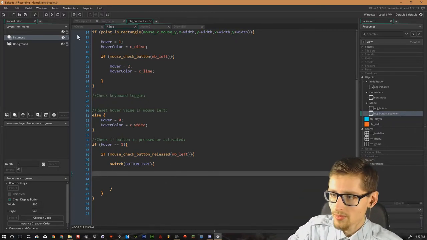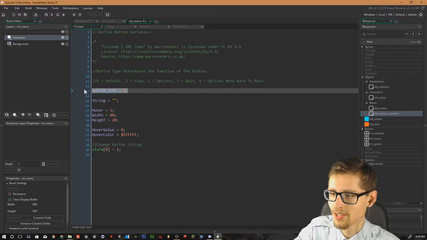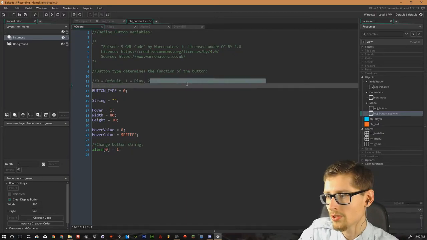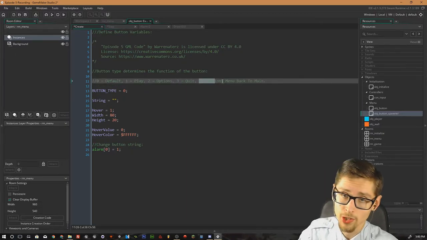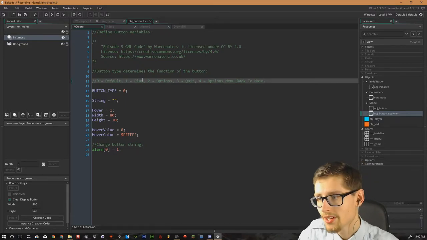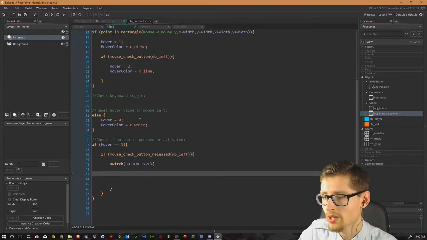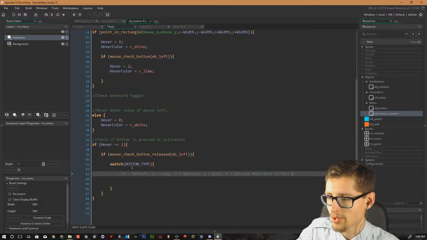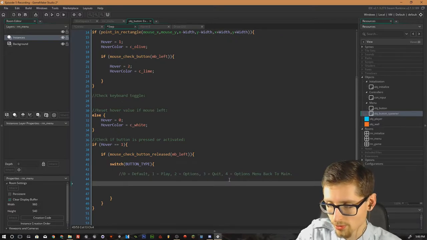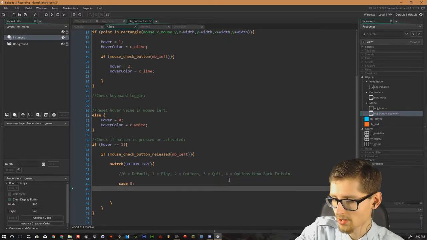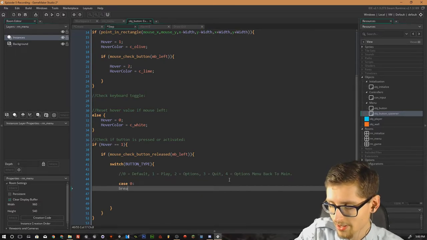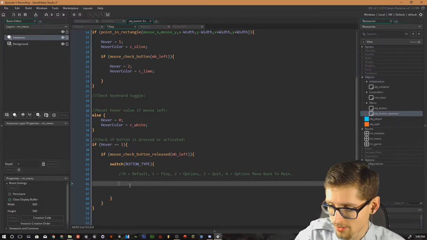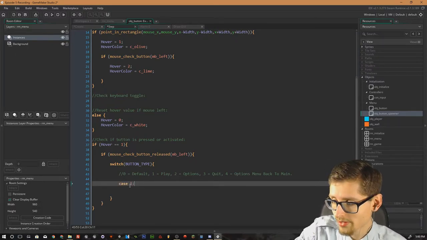So for the button function, I'm using 0 for default, that doesn't have anything, 1 for play, 2 for options, 3 for quit, and 4 for the options menu back to the main menu. I'll copy that bit of code so I've got a bit of reference and paste it there, and then we just want to do case 0 and then break. I'm pretty sure we could even leave that out.